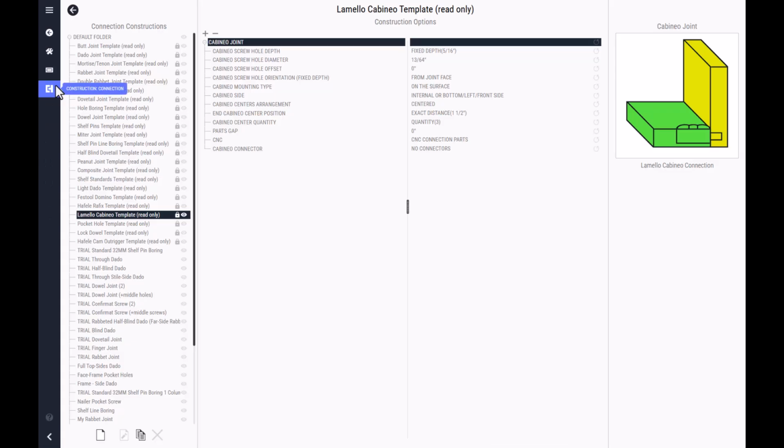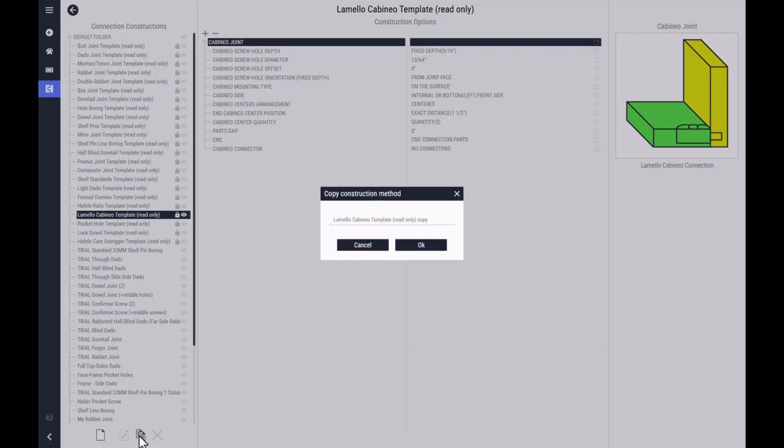We will begin by opening Connection Constructions. In the default folder, select the Lamello Cabineo template. Since the template is read-only, use the copy icon to create an editable copy. Give the new connection construction a name your shop will recognize, such as Lamello Cabineo.